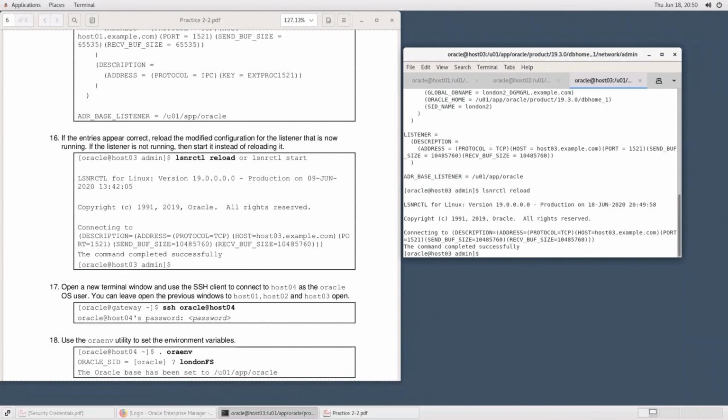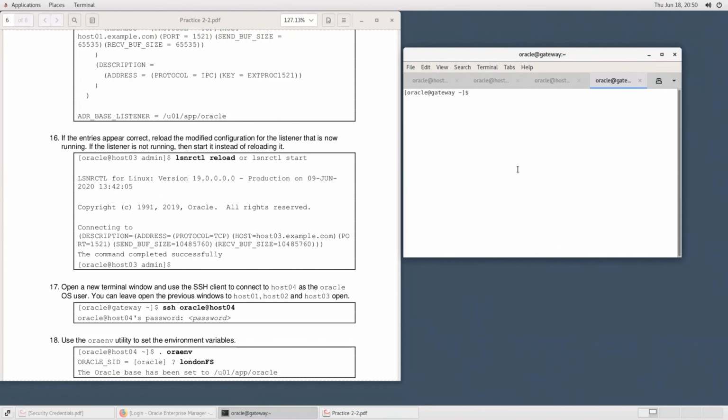Okay, good. Now I'm going to open a new terminal window. And there's a reason why I'm opening a terminal window for each host, because later on you connect to host 01 to do practice activity, or you connect to host 03, or you connect to host 02. So we keep this in our terminal window for future practice activities.